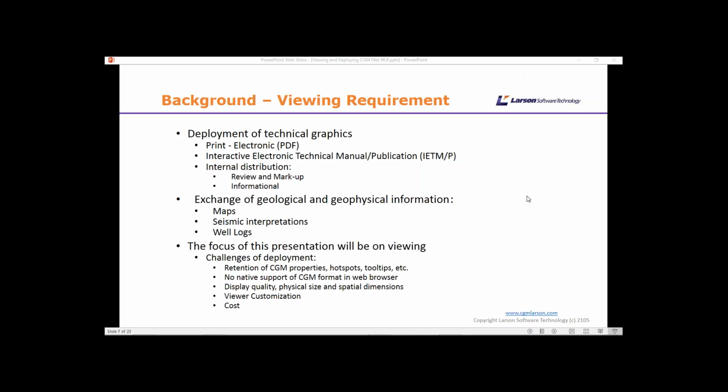Okay, so the deployment of technical graphics is usually through either print or an interactive electronic technical manual, an IETM or IETP. So you need some kind of viewing technology to do that. Obviously, you could use raster data, but a lot of the aerospace and defense companies use CGM as their format, which can contain hotspot information. So CGM is really the graphics file of choice for distributing that information.